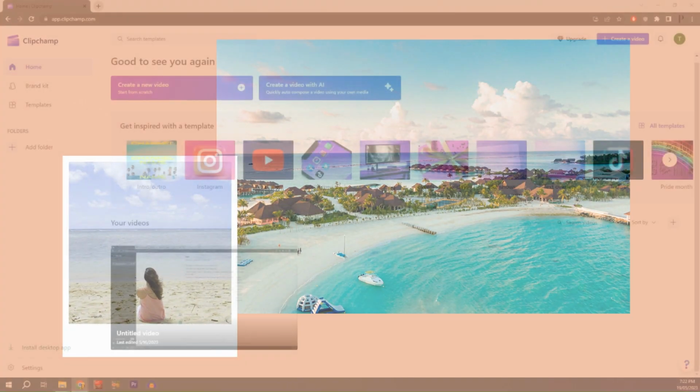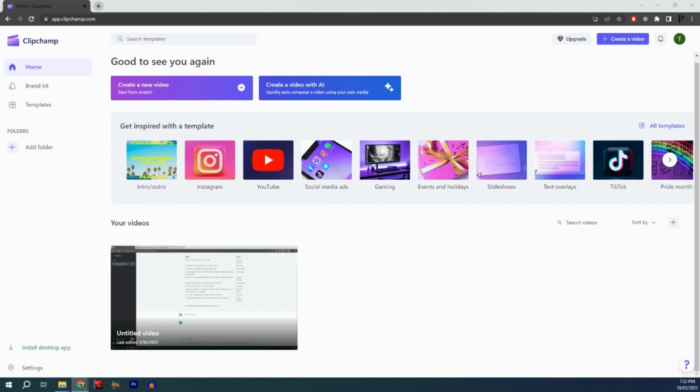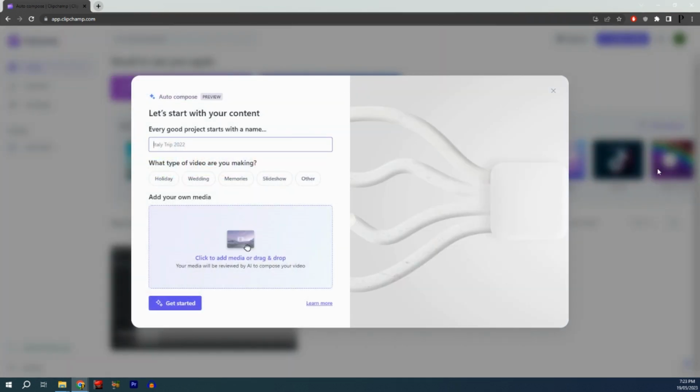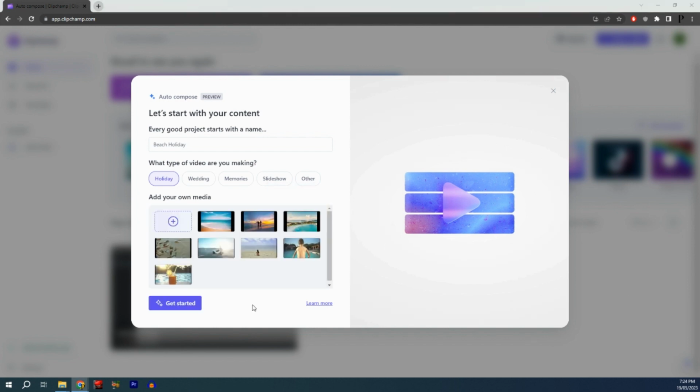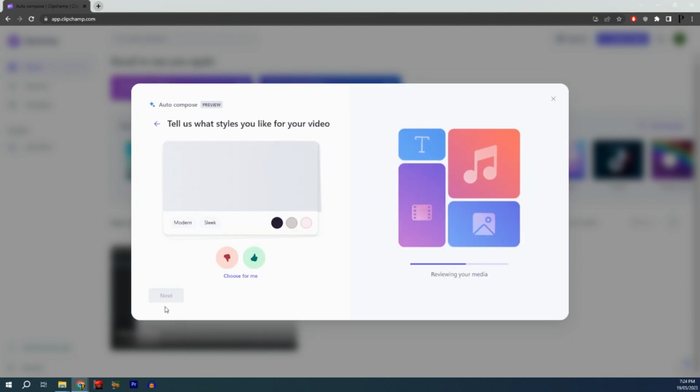Okay, so first head over to clipchamp.com and sign up for a free account. Once you've signed into Clipchamp, click on the Create a Video with AI button. So firstly, name your video and select the genre. Then either click to add media or drag and drop your files. Once they've all uploaded, click on the Get Started button to continue.